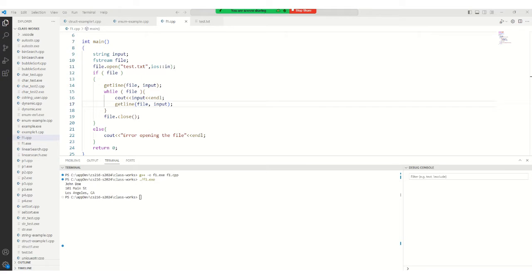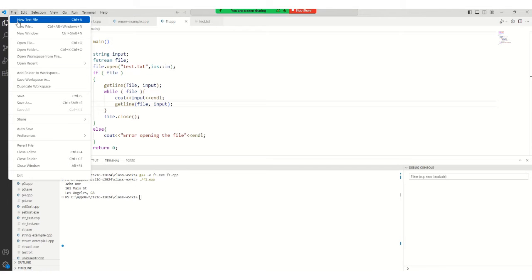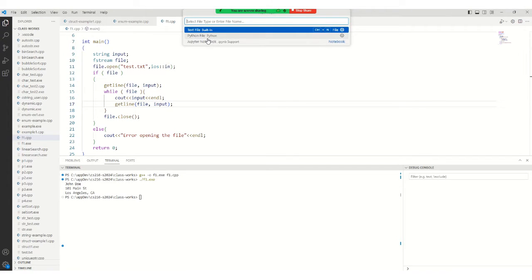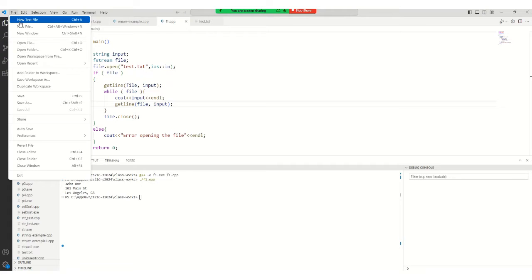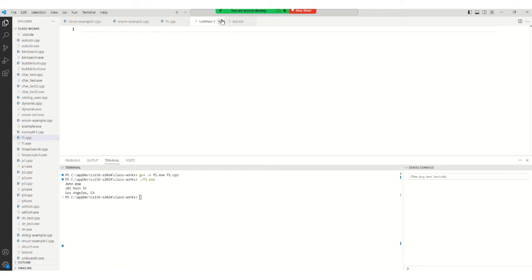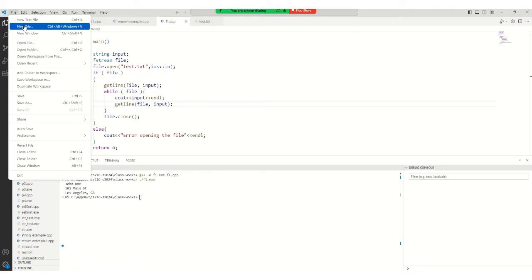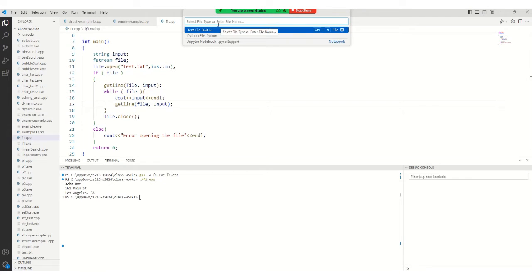Okay, now let's do another example where we will read from one file and write the same thing to another file, so that we can show how we can read and write to a file at the same time. Let's create another program, new file. No, we don't want the text file, we want a real file. New file, and then we can do f2.cpp.